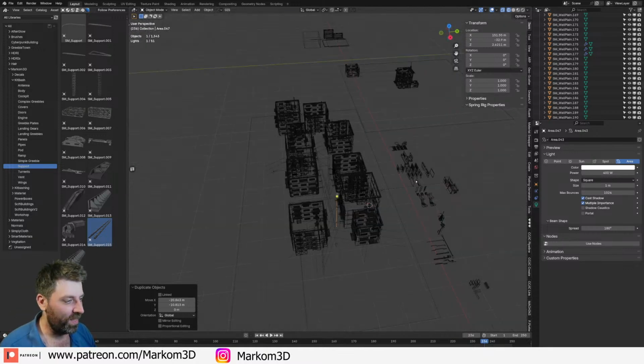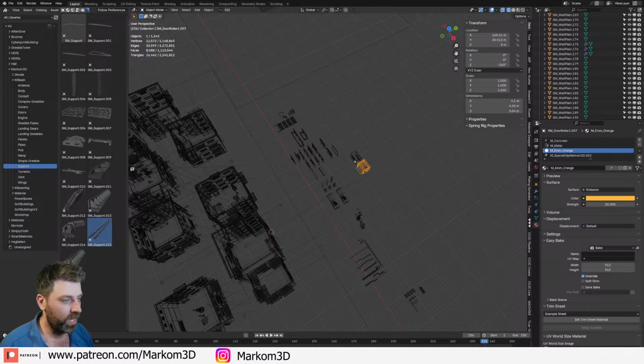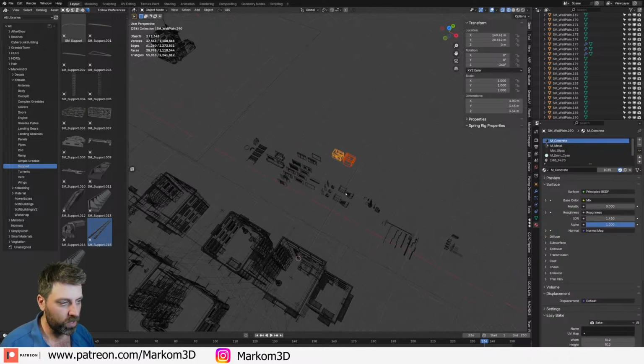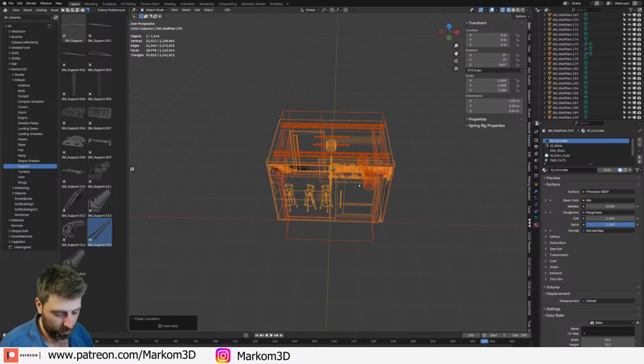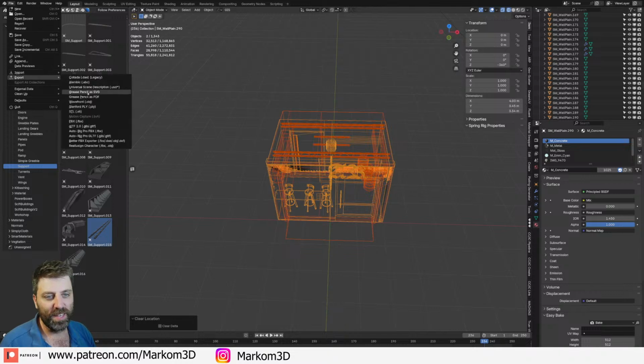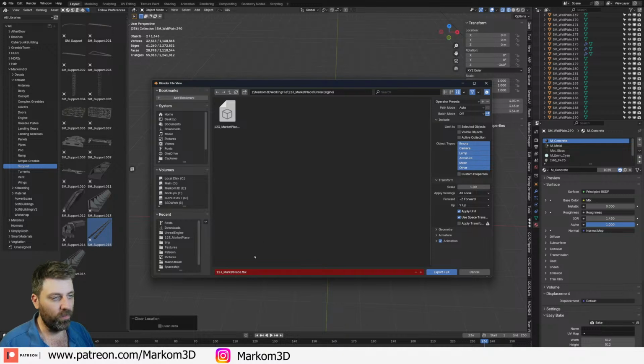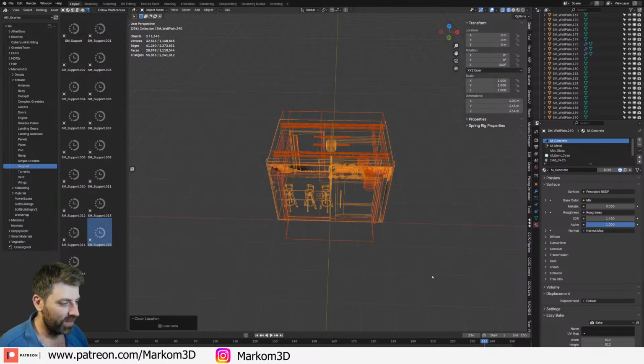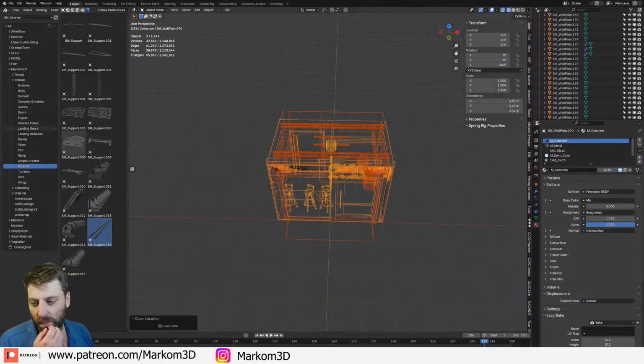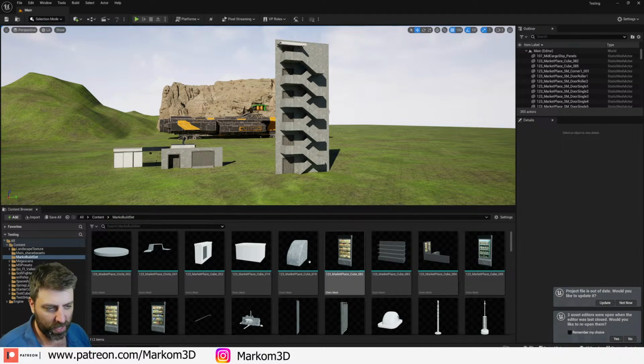All right. One thing I just want to quickly show you guys. If we grab these two, we'll do a Control S to save. I'm going to do an Alt G to reset the location. File, Export, FBX. We go into Unreal Engine, and this is going to be Buildings 1. Selected, Export. From here, we come into Unreal Engine.